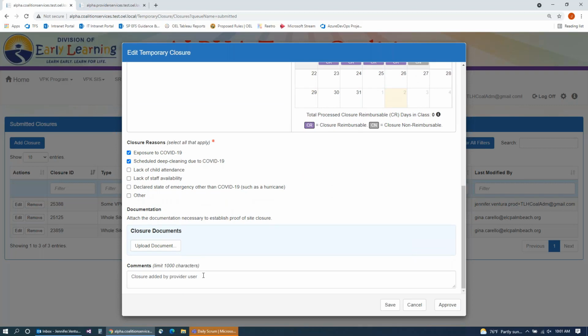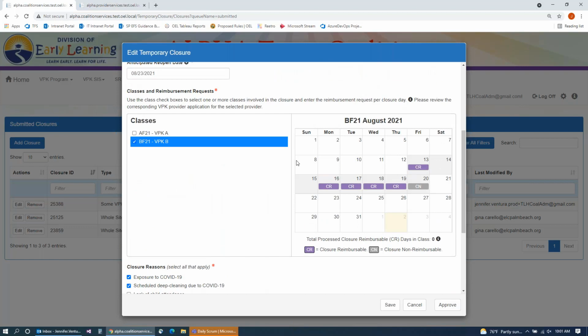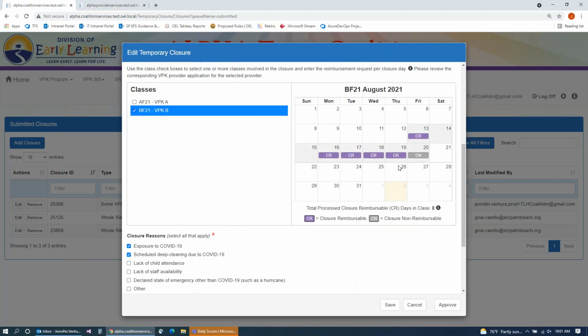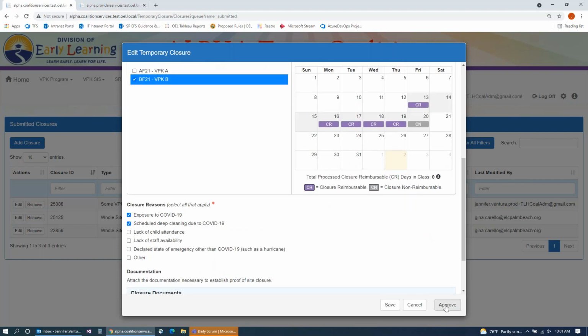And notice I did not, as a provider, enter comments. And so when I submitted the closure, the system automatically added a note, closure added by provider user. Okay, so I've edited this closure form to add a CN day, and I'm going to approve the closure.